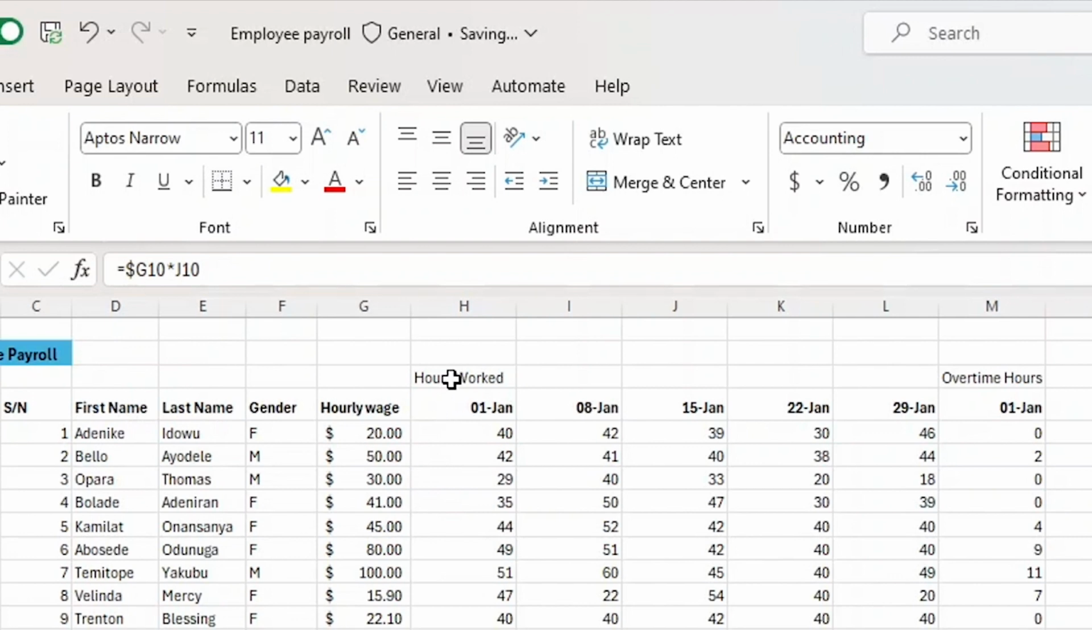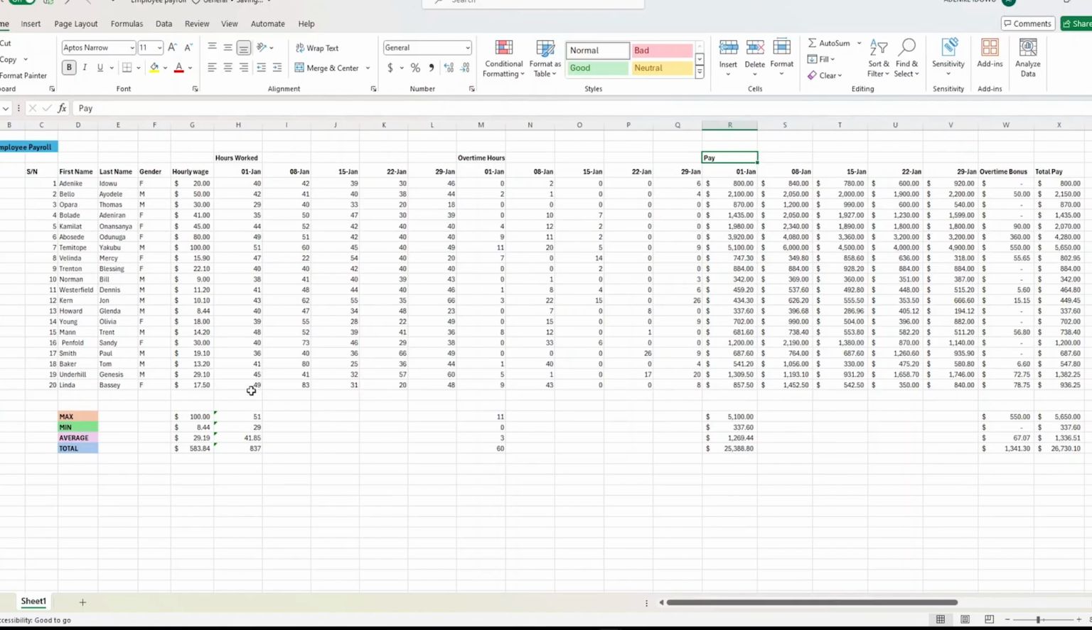So the next thing we're going to do is add bold. I love it when my headings are bold. It's just to make sure that it's different. Do you understand? So yes, this is it.